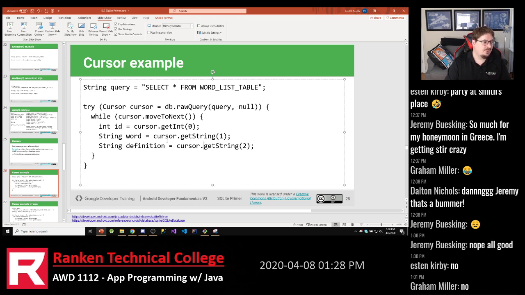Obviously, I'd probably want to load this data into some sort of list and then return it. So as we go through a more complete example, you might see that usually we'll add these results to a list and then return that list.